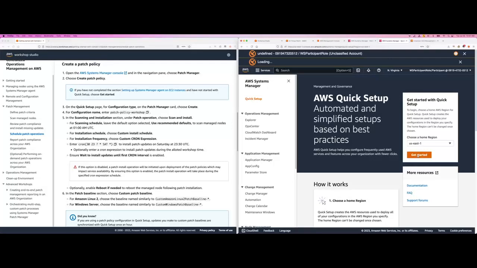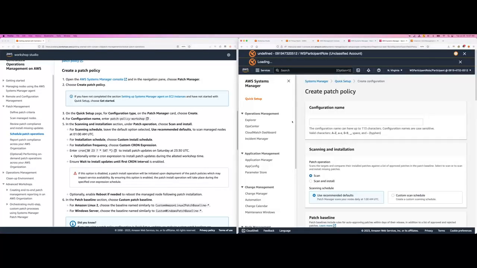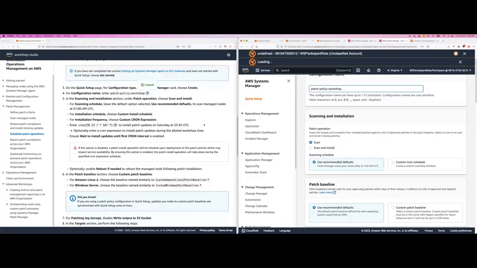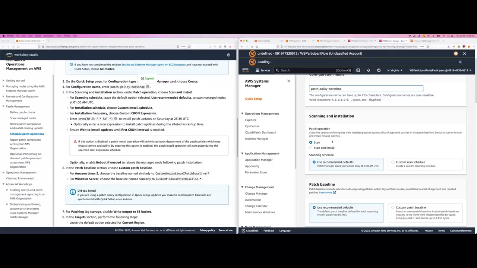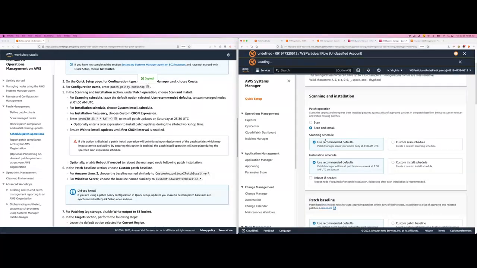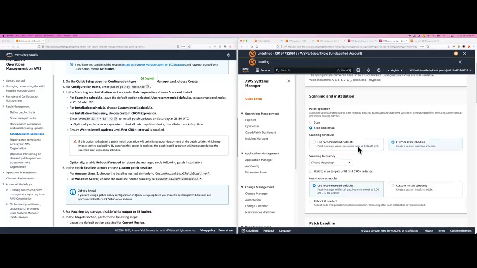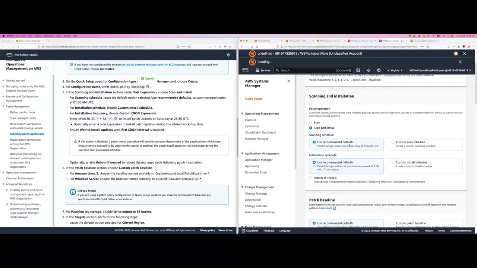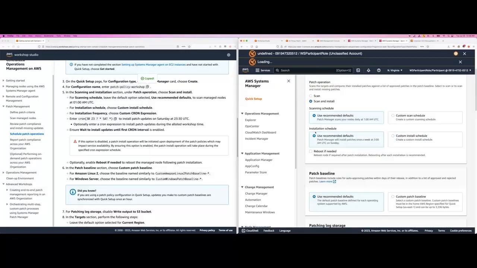So for the patch policy, we'll input a patch policy name. I'll copy the name from the workshop content. For this patch operation, we are going to choose scan and install. So we are going to schedule this scan and install. You can choose a scanning schedule. Either you can use the default, which is 1 a.m. UTC daily, or a custom schedule. We're going to use the default scanning schedule.